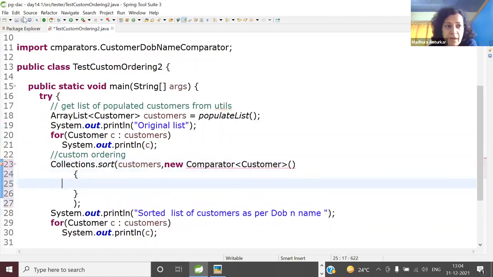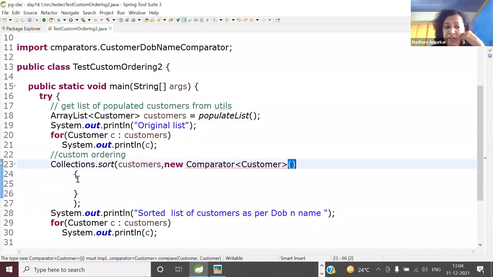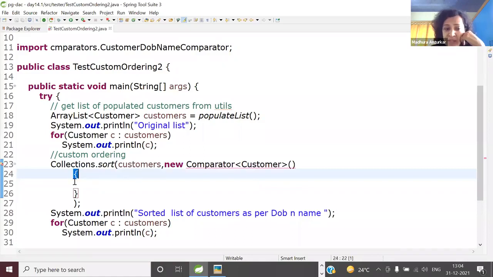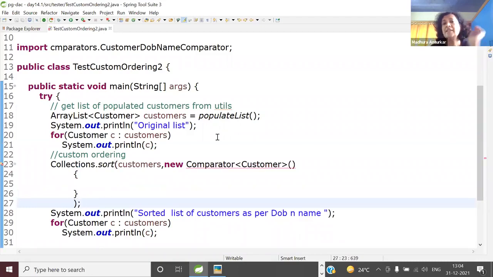Of course, there is going to be compiler error. So don't worry, we will remove everything in time. I'm going step by step. Do only this much. So that closing bracket, opening bracket, nobody feels confused. New comparator of the type customer. This is calling the default constructor. This is your anonymous inner class opening. This is your anonymous inner class closing. Closing of the statement, ending semicolon. Reached here?